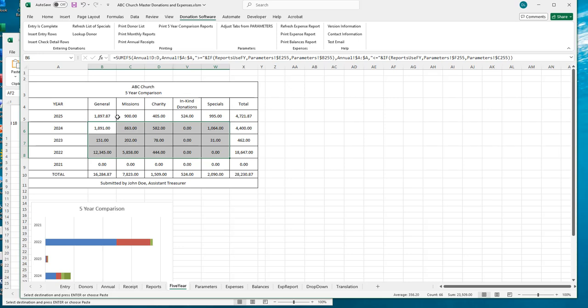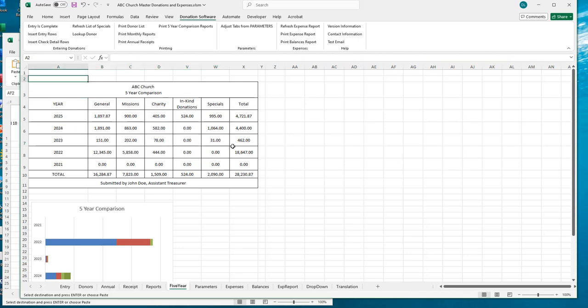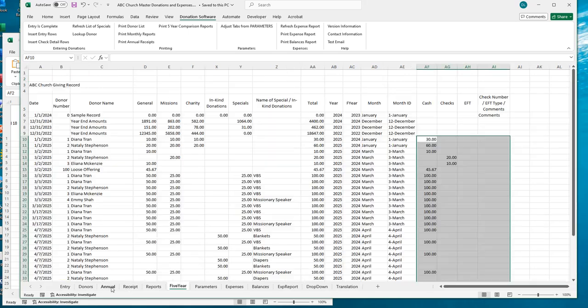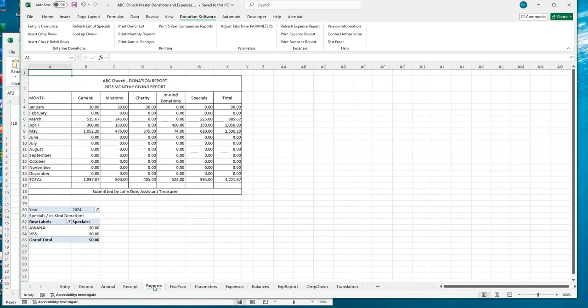If you're using donations only, then you're almost done. For most of you, you will be done. This would be a good time to save it. The only other thing I want to suggest, or at least ask you about, would be on your receipts and your reports. Are you using your church logo or your organization logo?